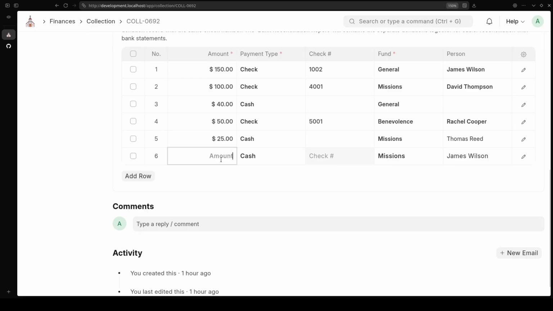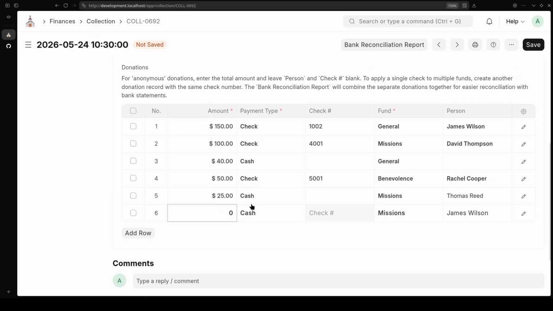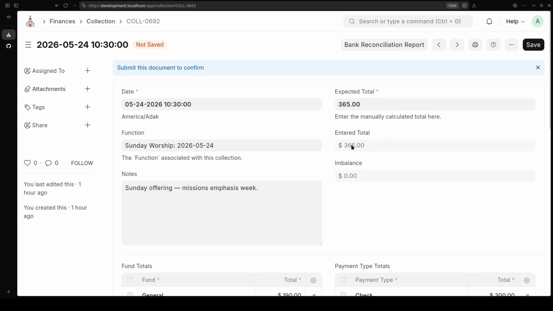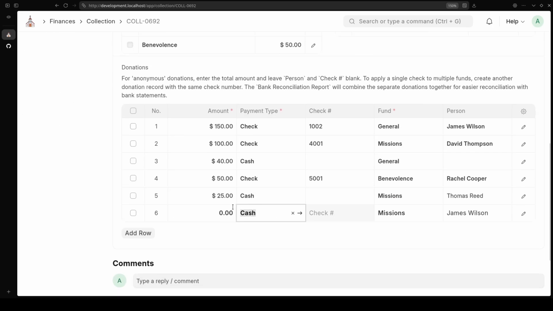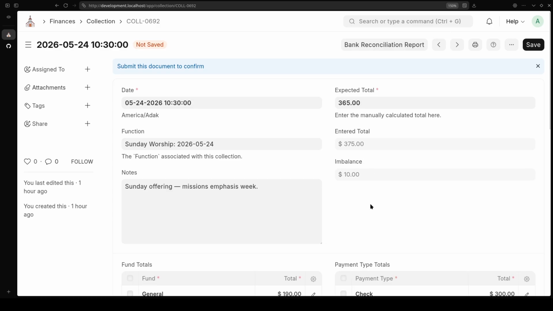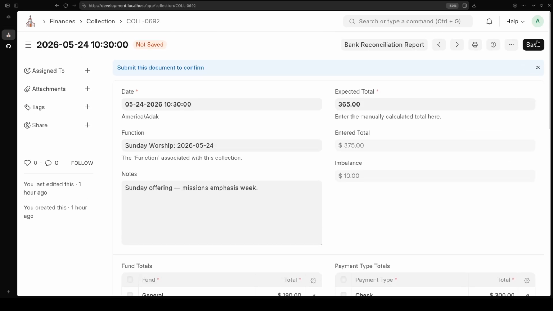If I were to clear this out, put $0, tab out, 125. So these totals up here are updated in real time, as are these totals here. So if I put $10 back in here, then we can see we have a $10 imbalance. So our expected total is off. Go ahead and save this.